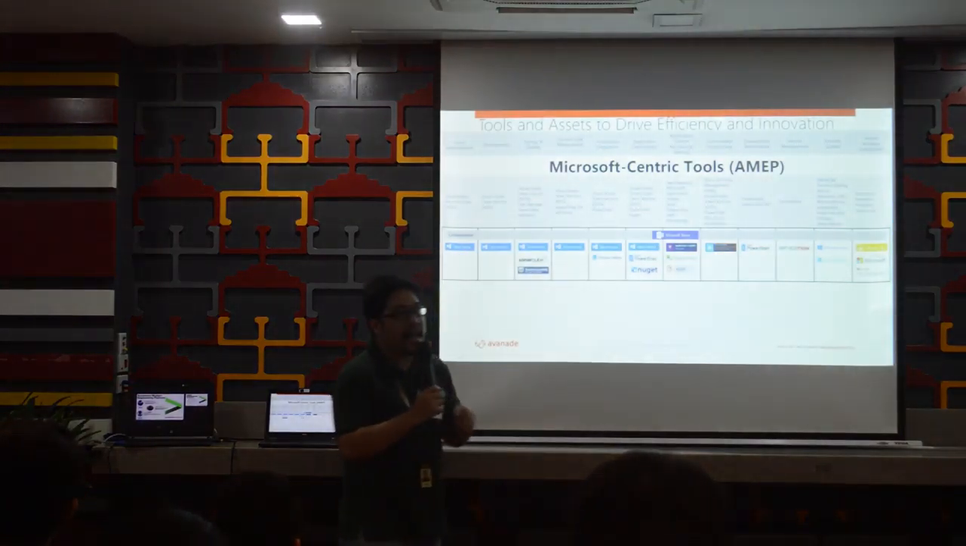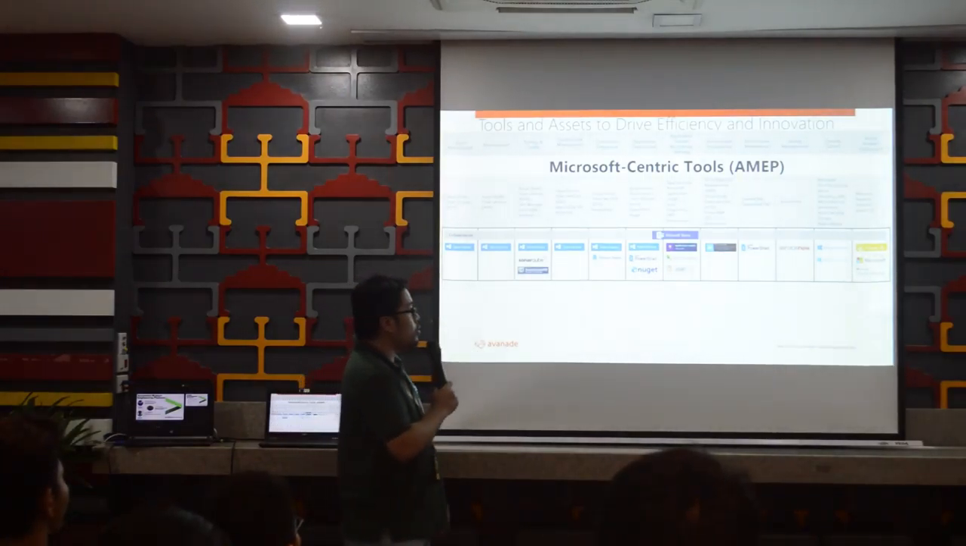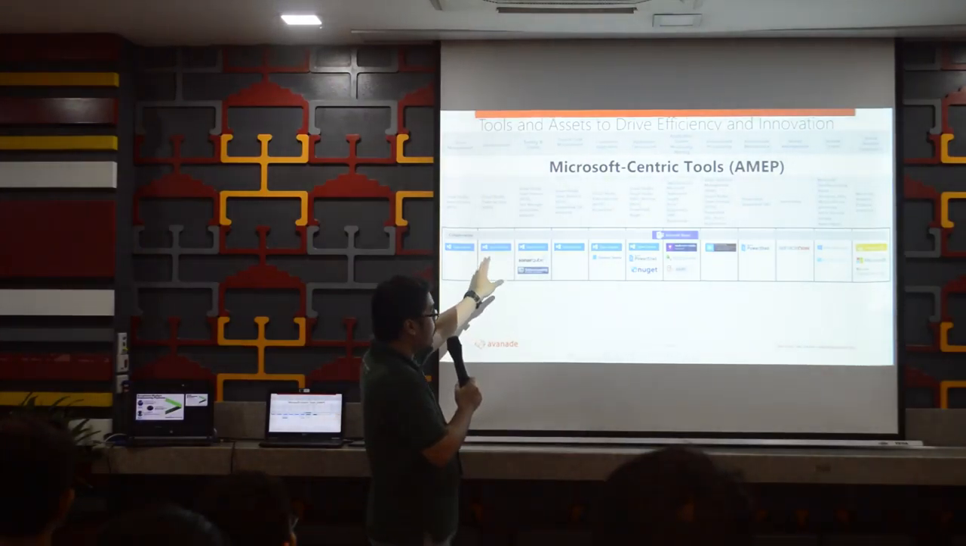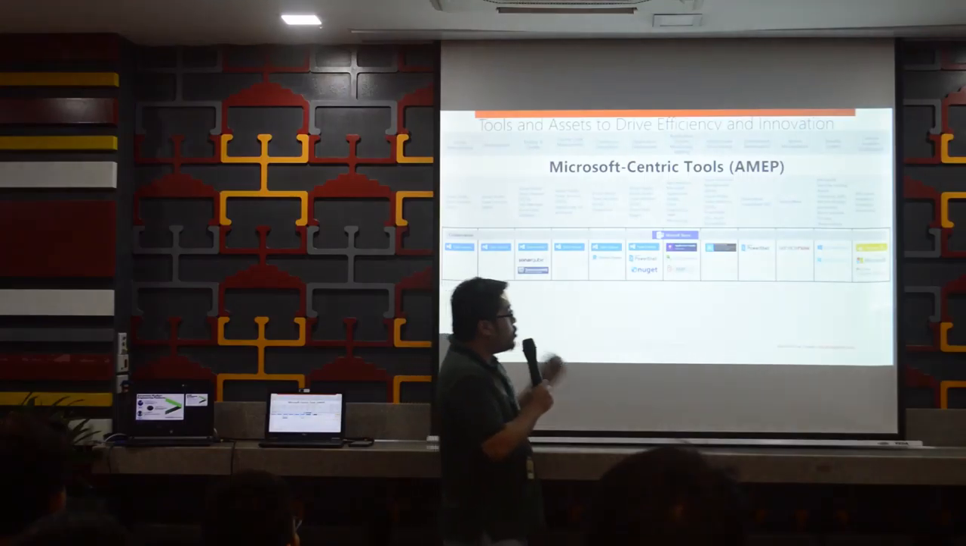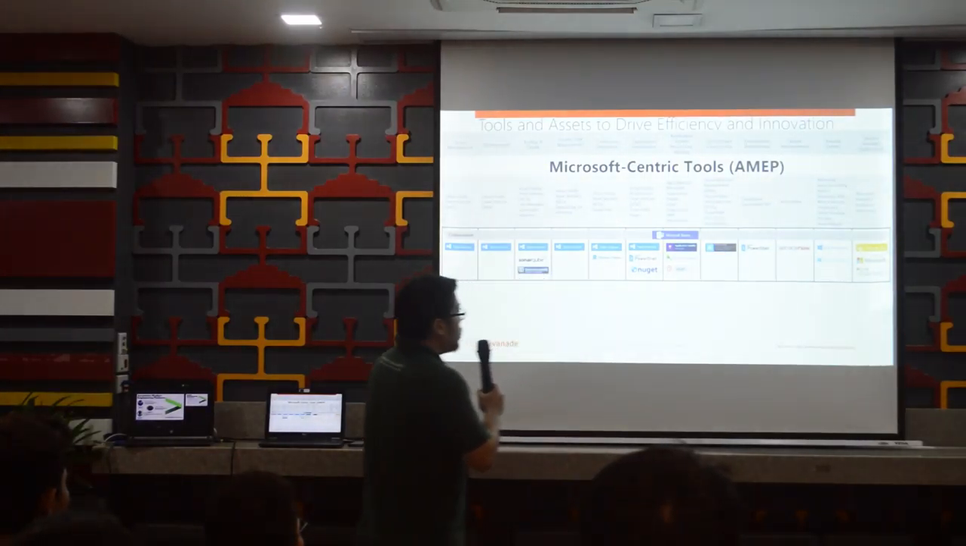And of course, Microsoft has started embracing open source tools as well. As you can see here, we're now also using SonarQube as a tool for testing and quality. We are also making use of ServiceNow for service management and so on and so forth.